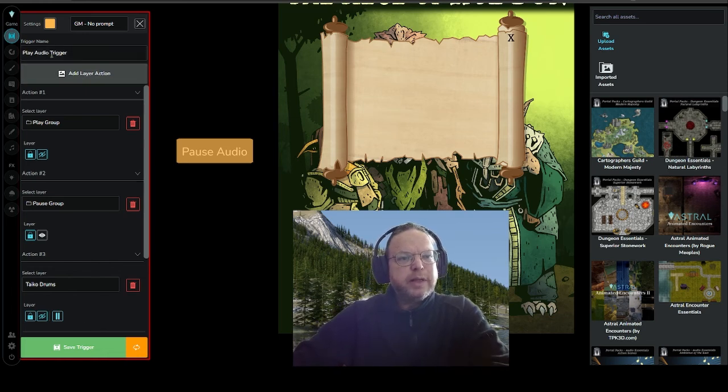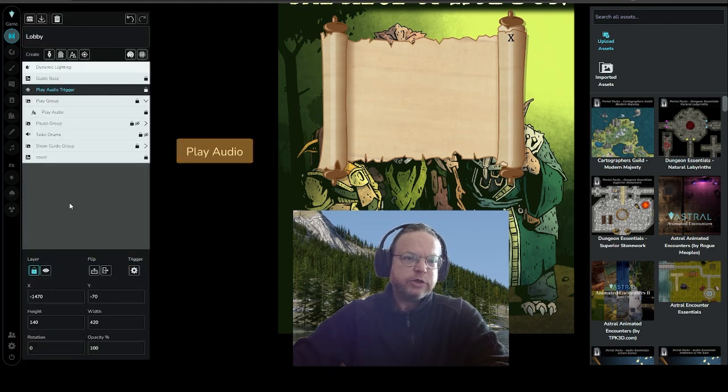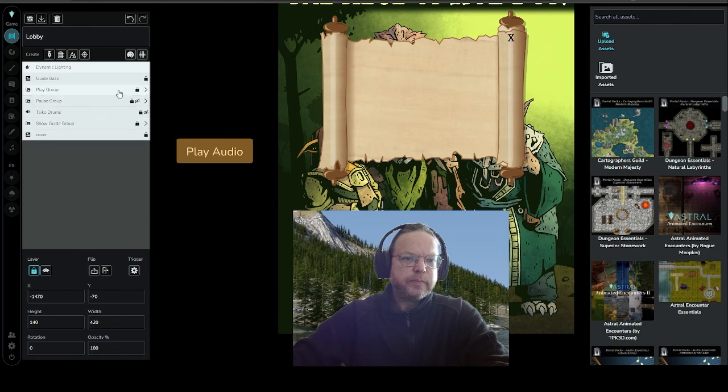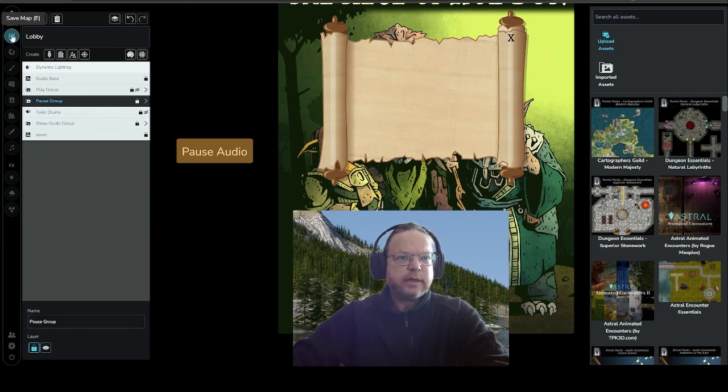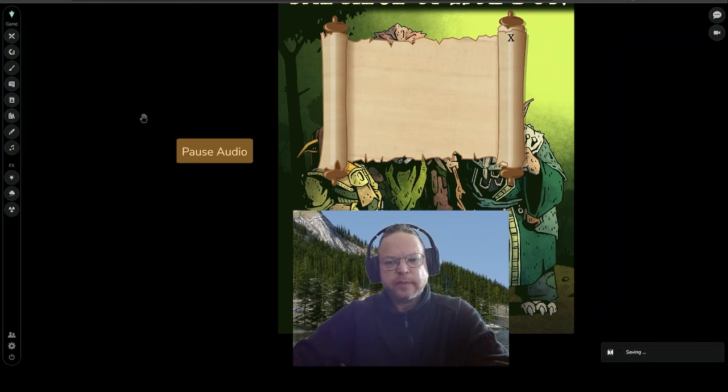Now, this button is supposed to be playing the audio, but it's currently playing. So again, as with the hidden states, we can toggle that so that Astral knows to change the state to play no matter what it currently is. And save that trigger, add it back to the group. Now I can hide that group, show the pause group, and save.